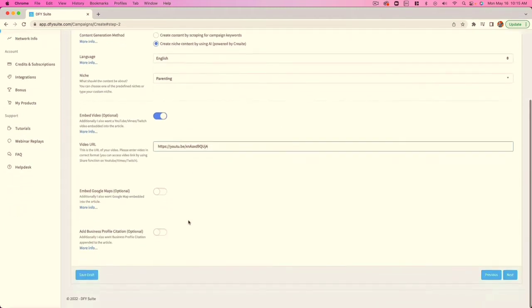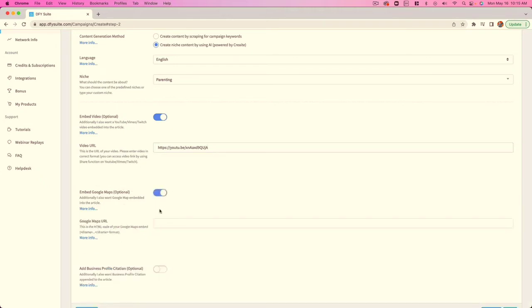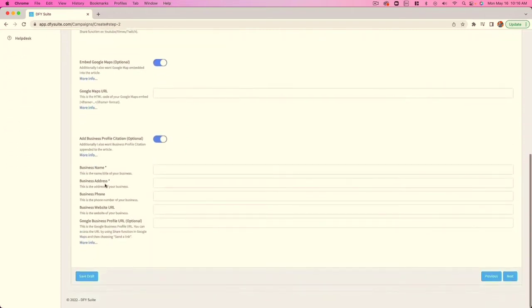And now for the part that is absolutely, positively, monstrously huge, and that is embedded Google Maps and the citation builder. So this is new in this one here. You're going to put in your Google Maps URL, and then down here, you're going to fill in your citations.